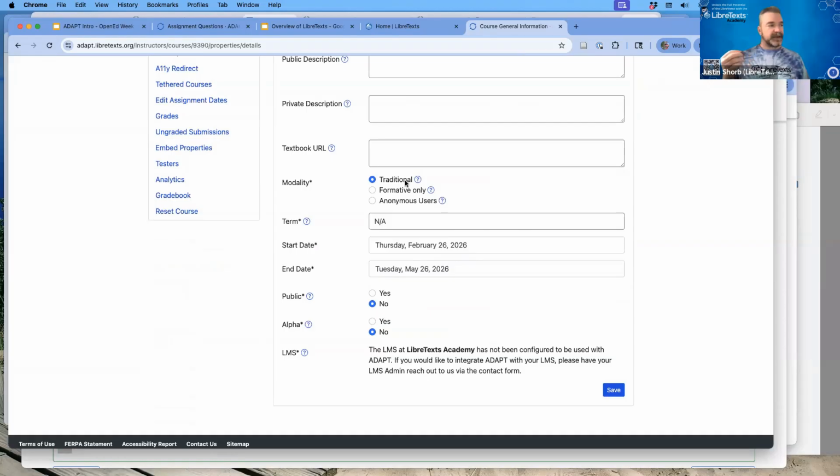There are basically really two modalities that I want to mention. This is the traditional and the formative. And traditional is what you're usually thinking about. It'll go in the gradebook. Students need to be logged in. We'll keep track of your scores. We'll give them feedback. They can go revisit those questions and look at the feedback and their answers again, all of that.